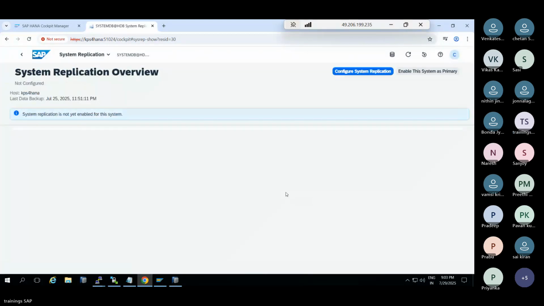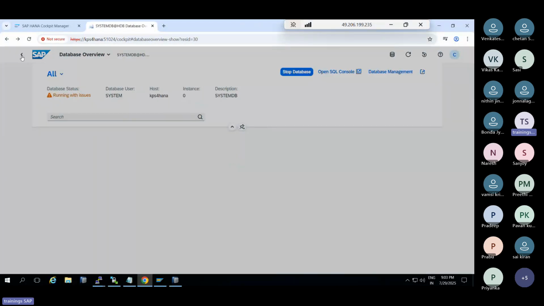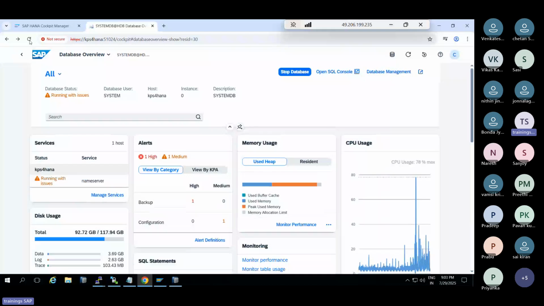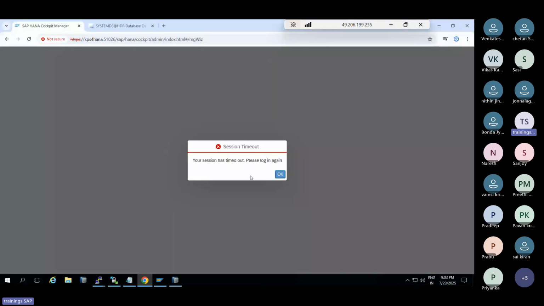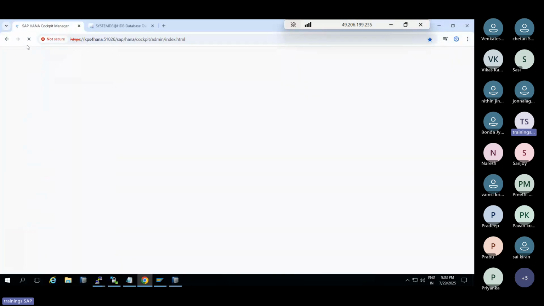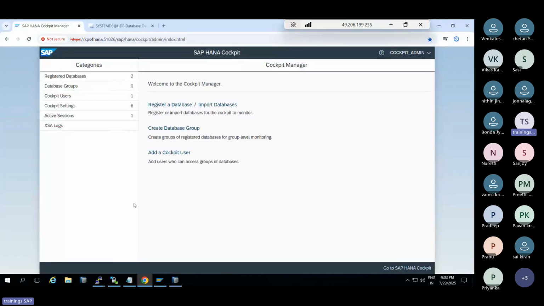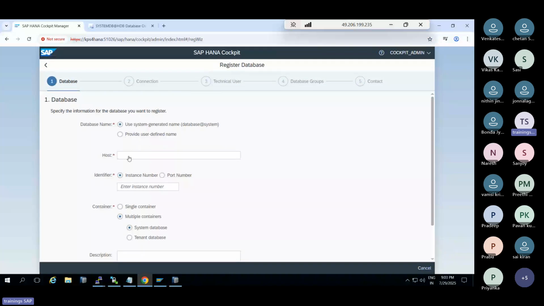Okay. Yeah, you can see configure the system replication. In that case, if we want to configure the system replication here, you need to add the other databases also, whatever other databases you have. We have to register those databases here, which means the secondary also needs to be registered here.